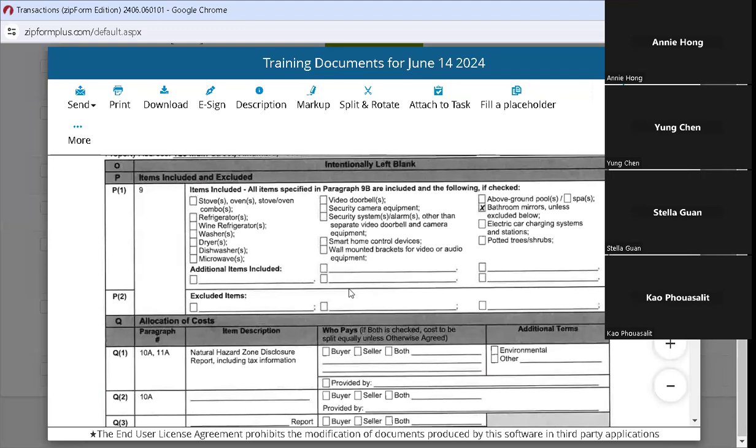So we are in the items included and excluded section. This is a really important section. I would recommend that everybody read paragraph 9 of this contract, because there's a lot of items included automatically in the contract. So you want to make sure that you're going over that section with your seller and buyers. Make sure you understand what is included if they have not excluded it.